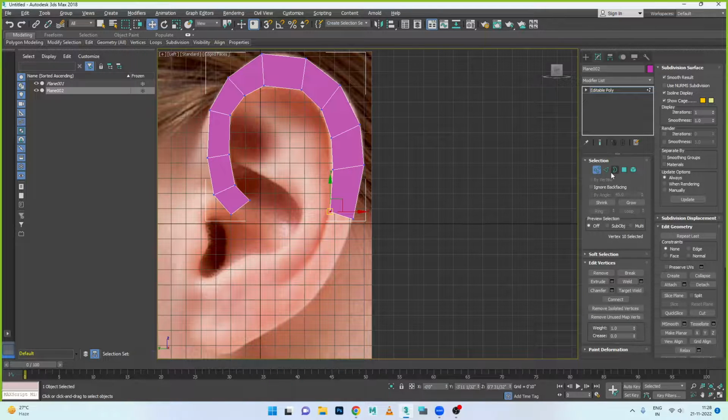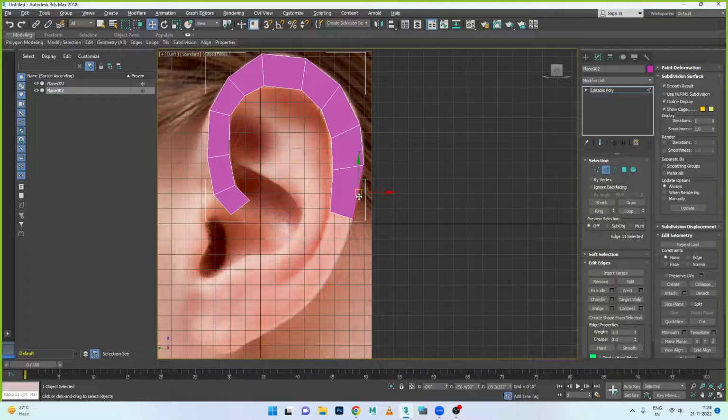Okay, now one more. Take this edge, now select this one and go to this option, ring first. Okay, and you will be having a connection here now. Again take the four options again.